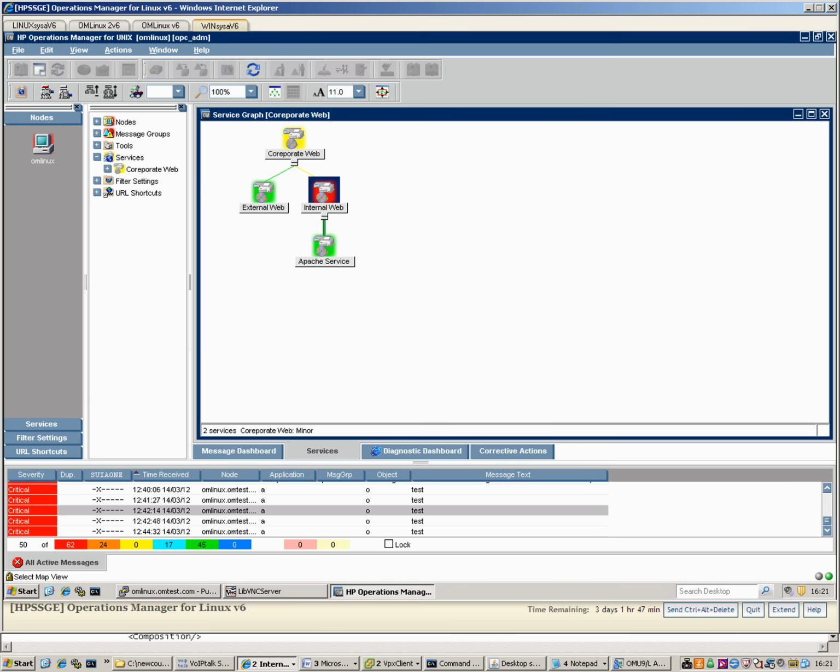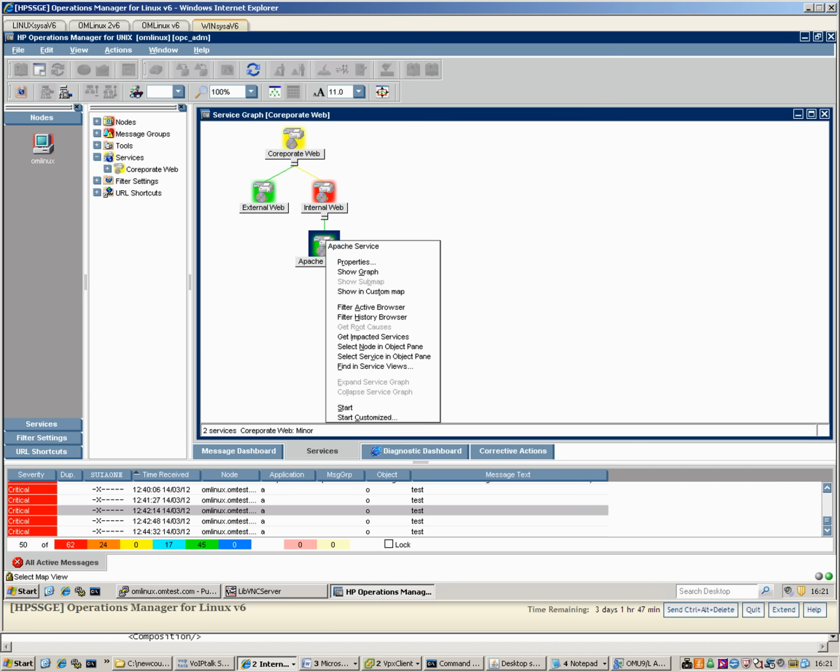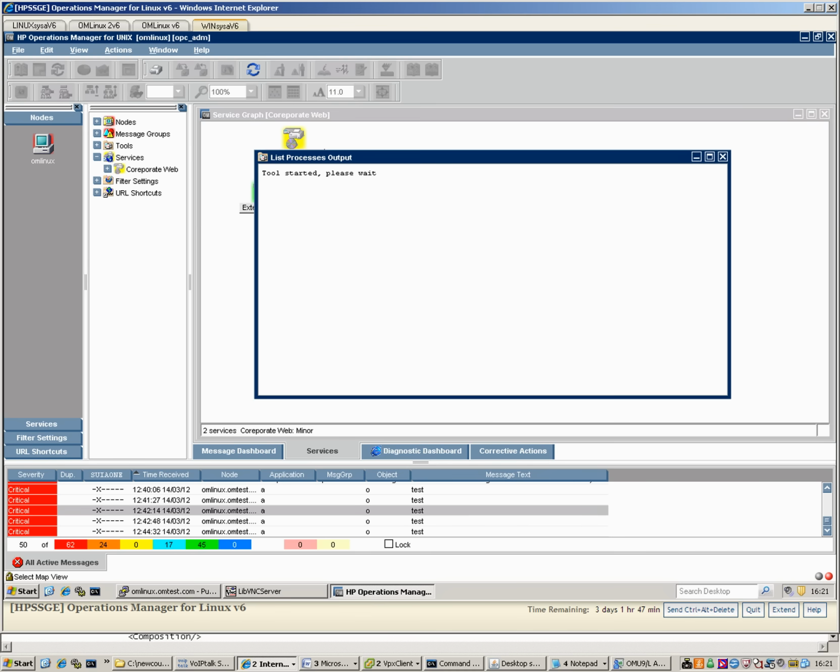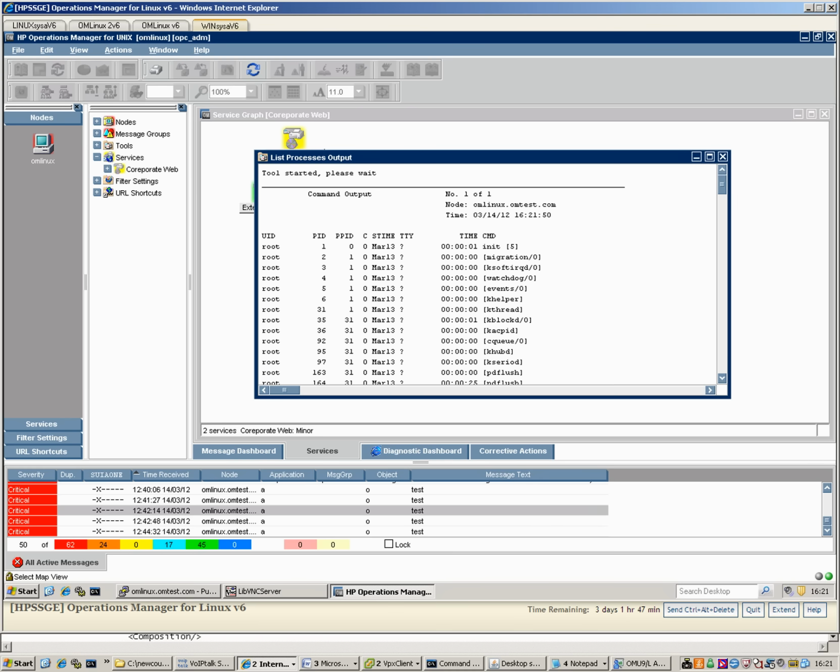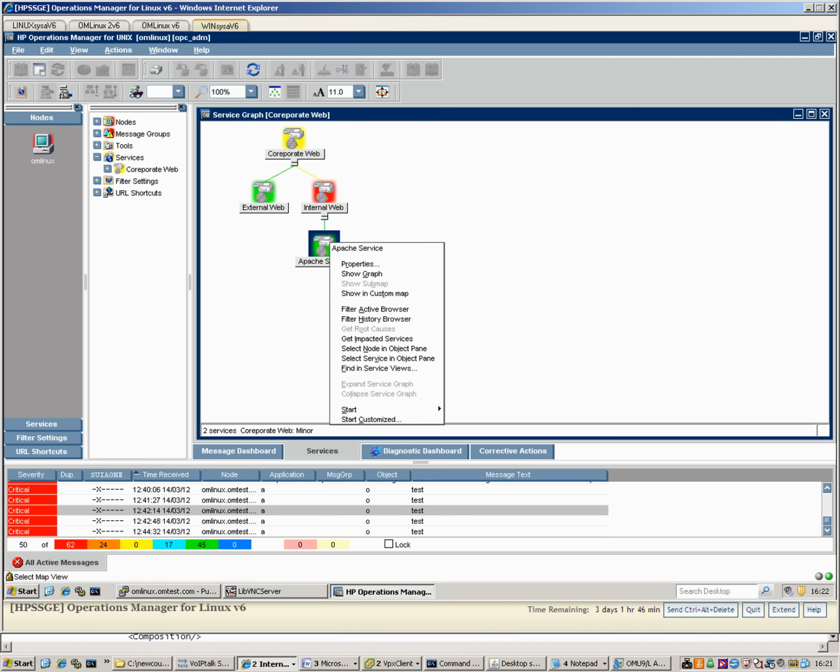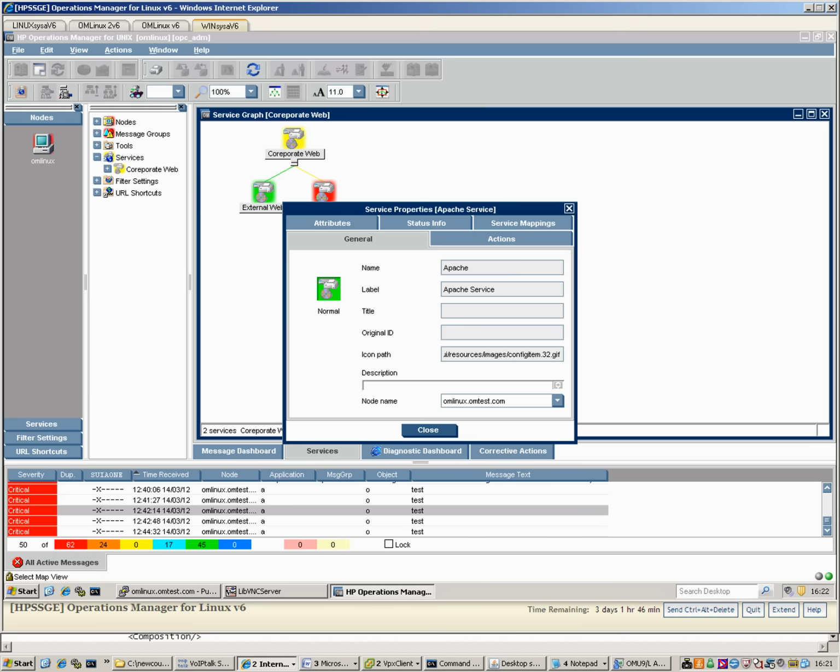So if I click on, for example, the Apache services, go right hand mouse button start, we've got an action here that we can run called list processes. And there you go. So list processes has run on the node which we defined with that icon, which in our example there was, let me just bring up the properties and we'll have a look. So right hand mouse button properties. So we can see the node that we've associated with this icon is omlinux omtest.com.